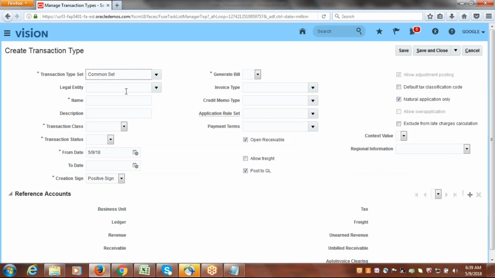The transaction type level legal entity is not mandatory, you can ignore it. Here you can write the transaction type name as Google invoice transaction type. Transaction class is invoice. Transaction status is set to open so that we can use it. Creation sign is positive, since it is an invoice. And in EBS, when you create a transaction type, you could see one option as a print option, print or do not print. Here they have given it as generate bill.